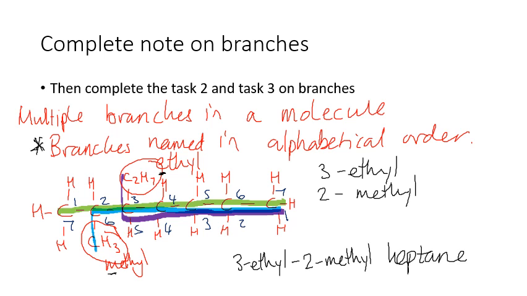Complete the note on branches that you've been provided with in the class notebook. Then complete tasks 2 and 3 on branches. Really, this is just an aspect of chemistry that the more you practice it, the more examples that you're given, you'll get there. The penny will drop and you'll just understand it, and you'll actually quite enjoy completing them.